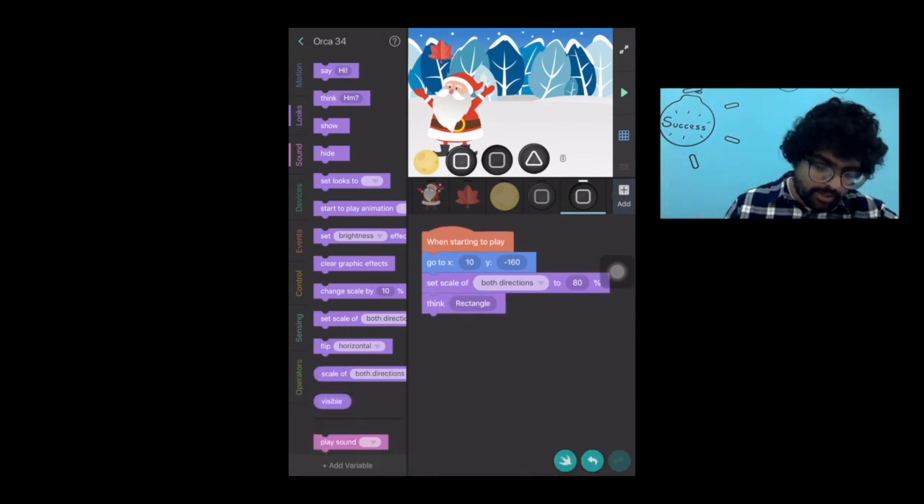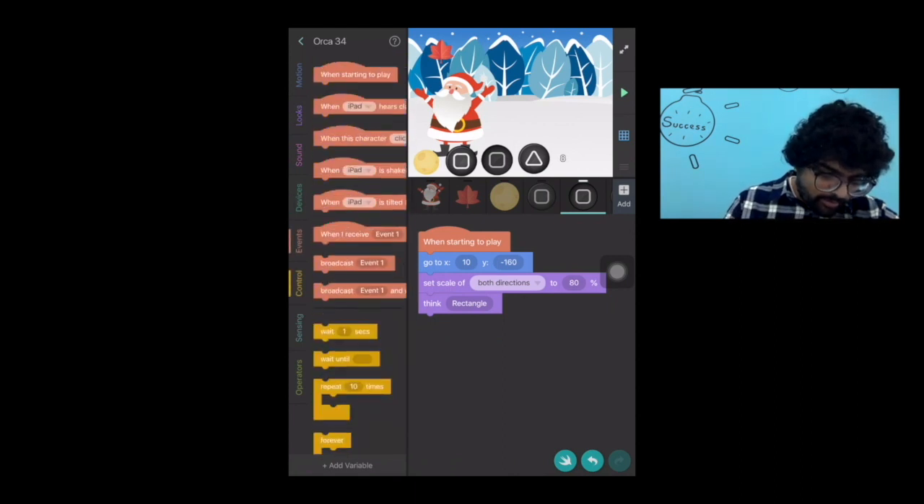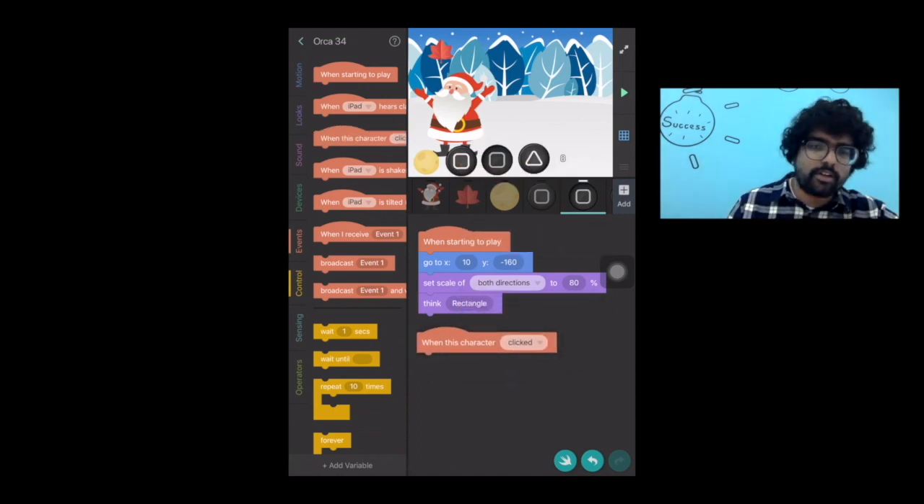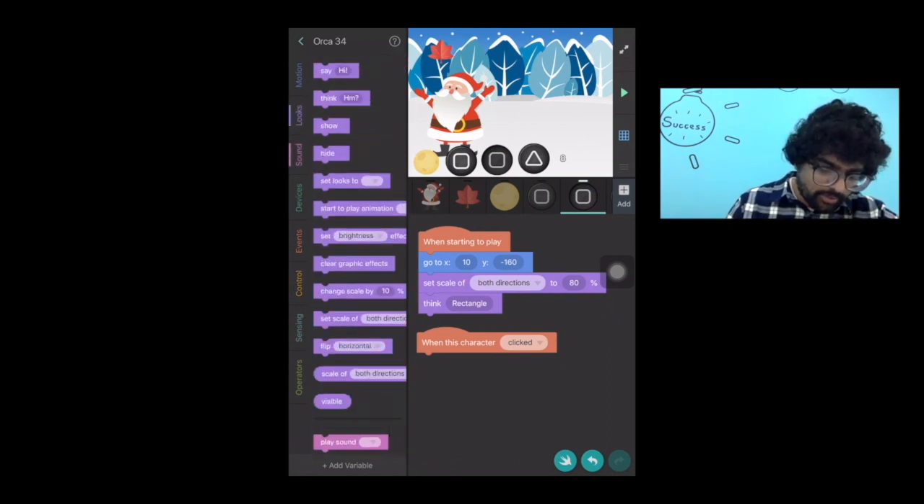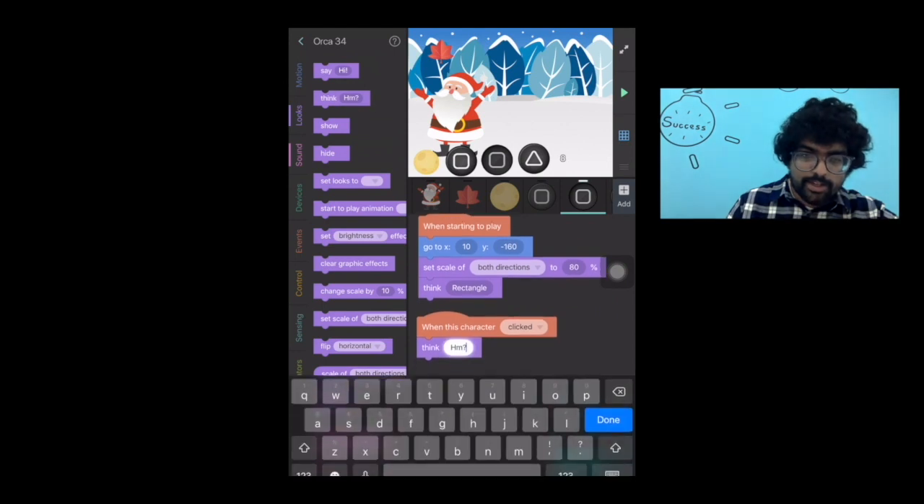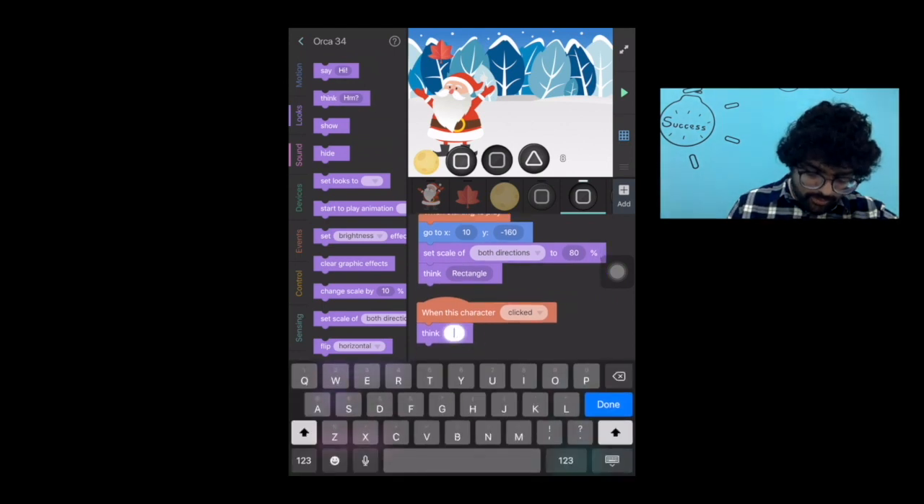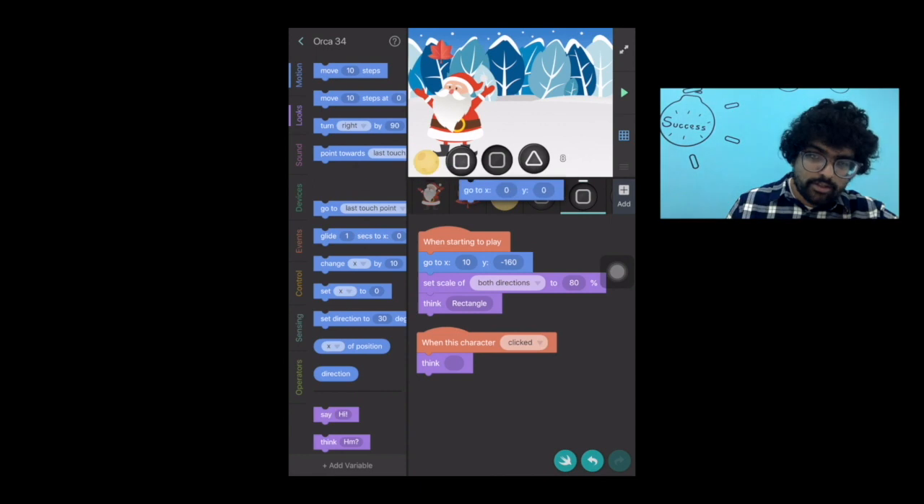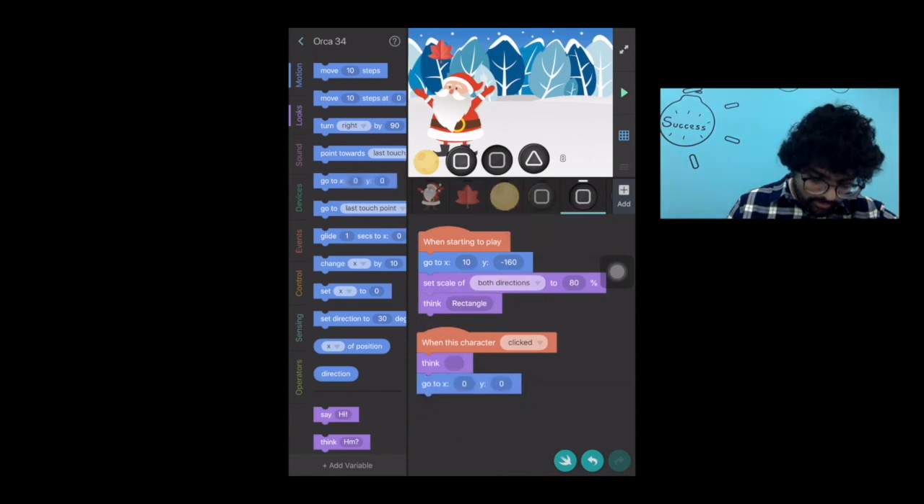Next, we're going to drag out an event block called when this character is clicked. So when this character is clicked, we want it to do a bunch of things. So click on events, take out when this character clicked. Next, we want to take out a looks block because we wanted to think something. So we click on looks, take out think, but then clear out the word inside. And then we add a go to X and Y block, which is in motion, and change the Y to 50.